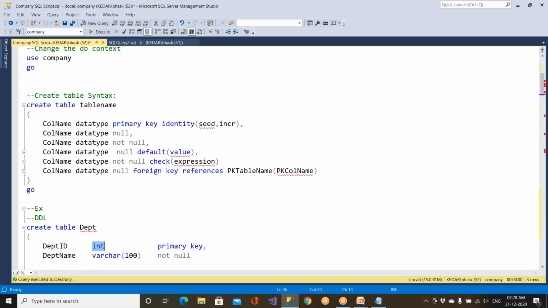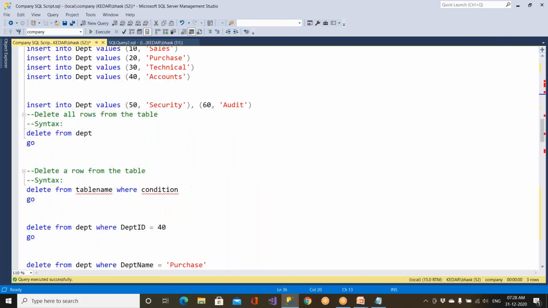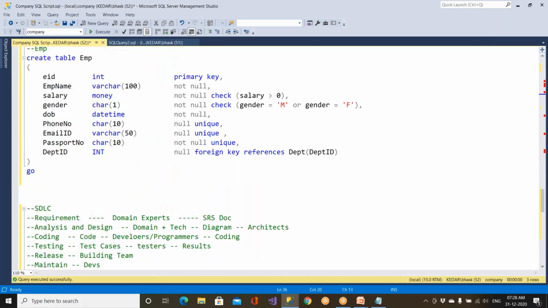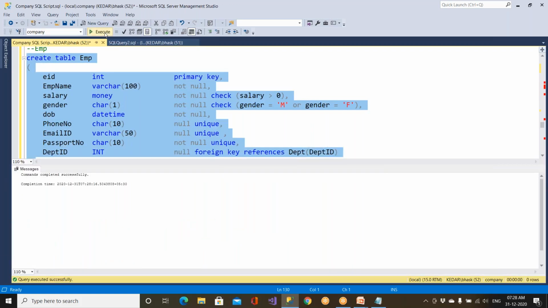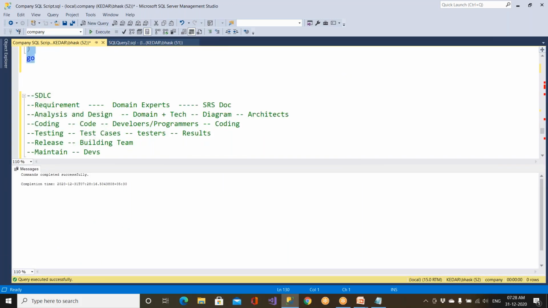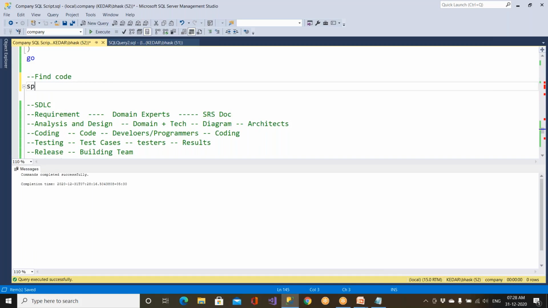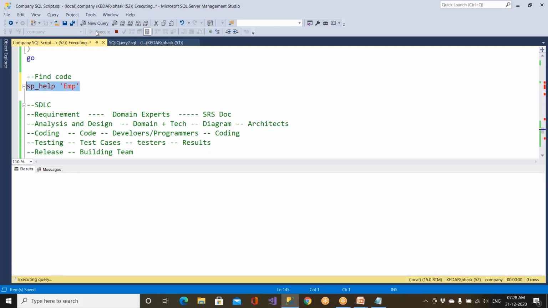Whatever data type is there, the same data type you should have. You cannot have a different one. Clear? This is the one table I wanted to create. Now, show. Clear? Now you can find the schema, the code I have written: sp_help and the table name. The table name is called employee, with or without quotes, that is your choice.